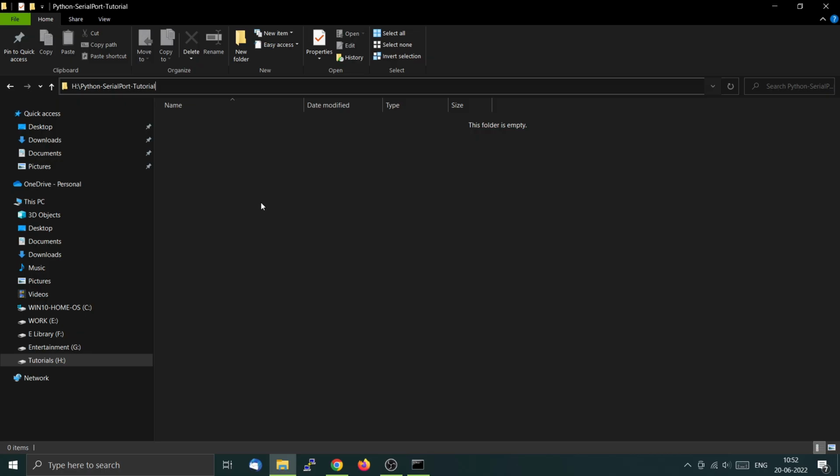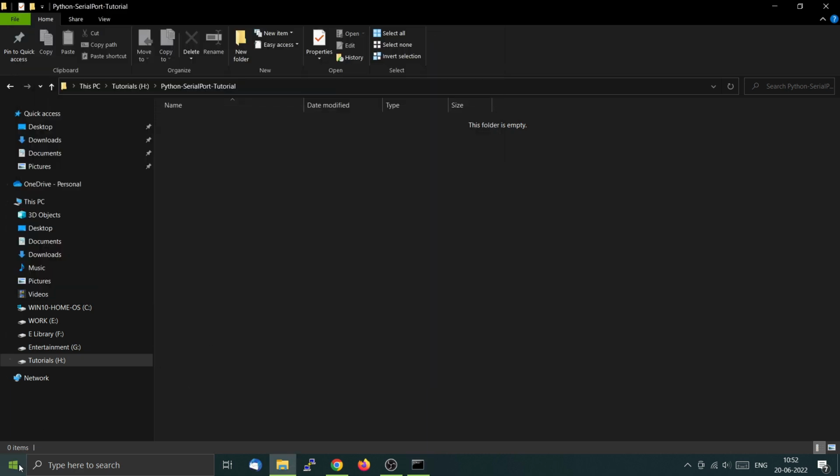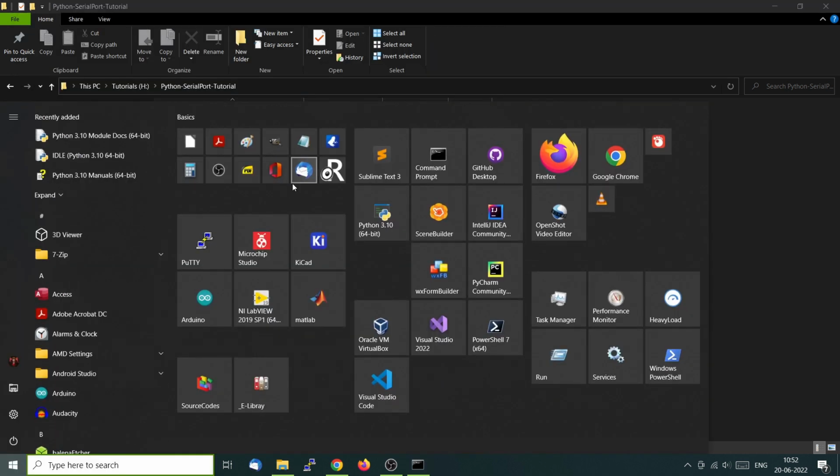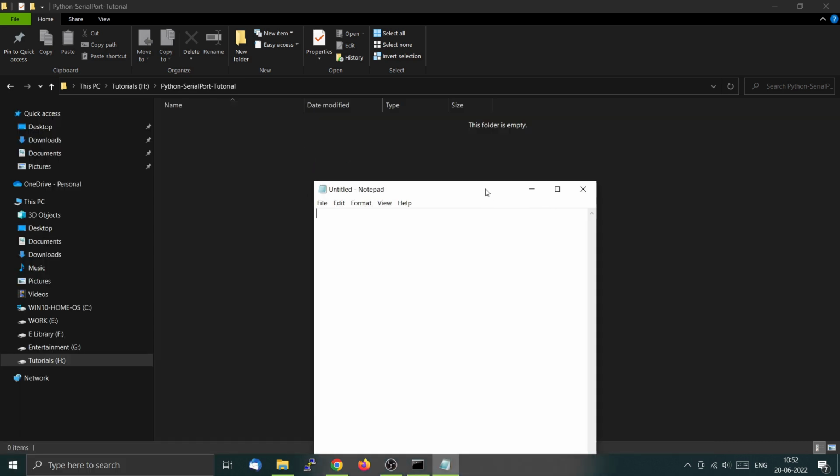First thing we are going to do is to create a folder. We will name it Python Serial Port Tutorial, and we will keep all our code files inside this folder. Now you can open the command prompt and navigate to that particular directory. So it will be Python Serial Port Tutorial. Now we will create a small Python file. We will use a text editor. I'm going to use the default text editor on Windows, that would be Notepad. Now you can write some code in this one.